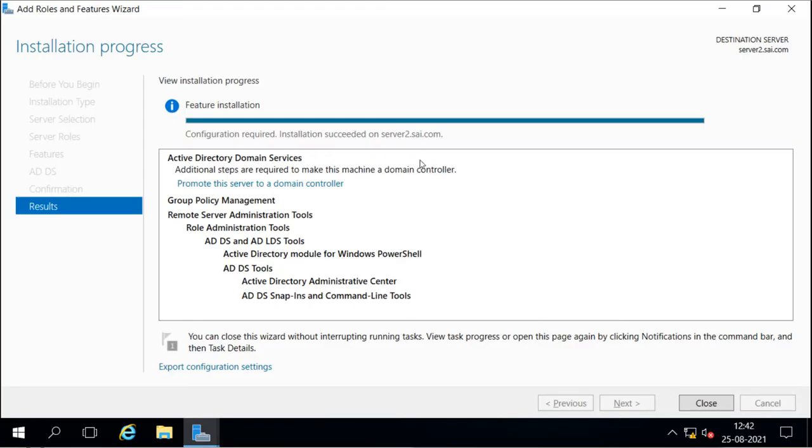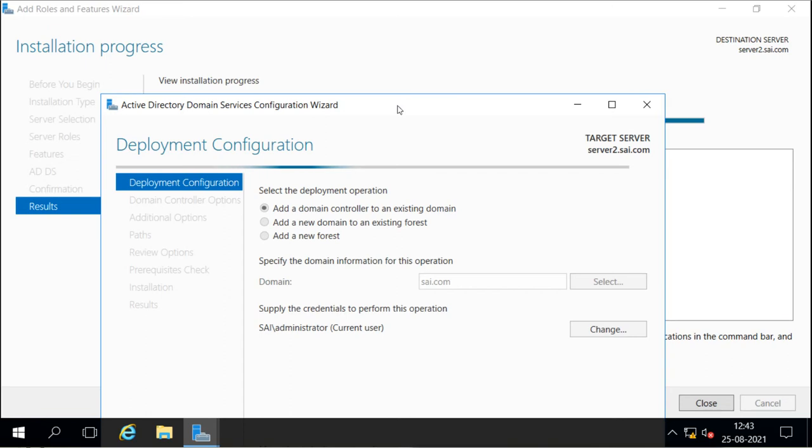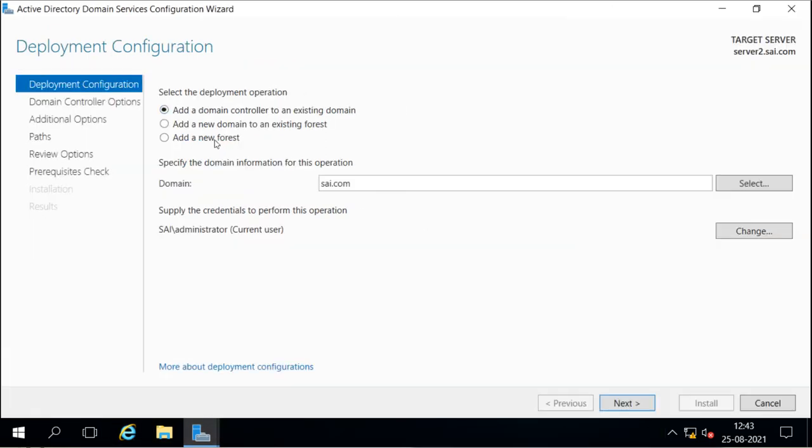Now the services are installed, and it says to promote this server to be a domain controller. So we click on this and it opens this wizard. Here it says add a domain controller to an existing domain. That means we would create the new domain controller in the same domain, our root domain. So it will get the same Active Directory, and it will get replication from within the domain with domain partition replication. It is actually an additional domain controller.